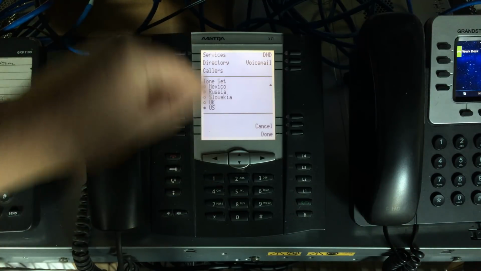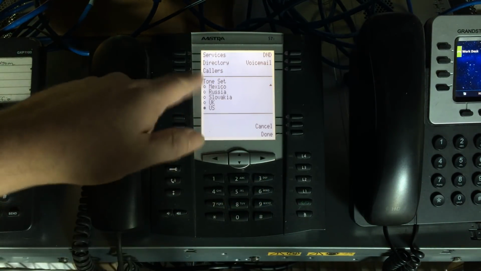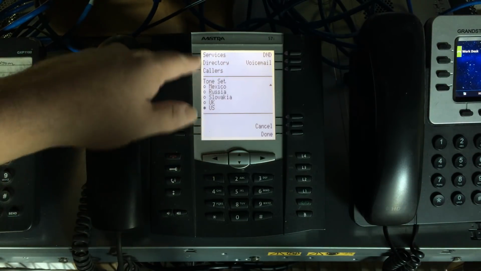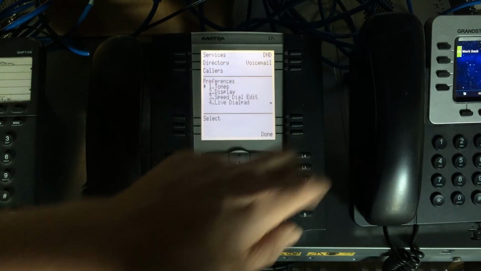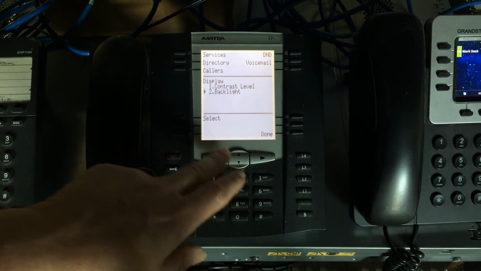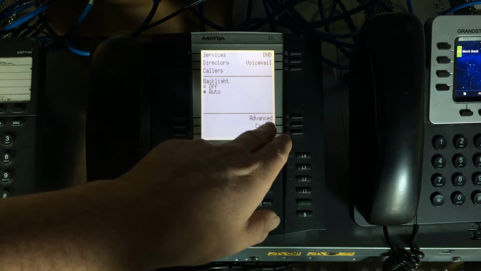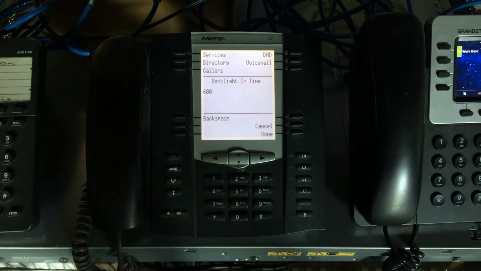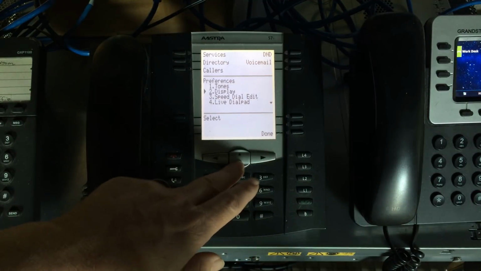Tone set is the telephone keypad tones, and they're different in different countries, so you have the ability to set that on this phone. Cancel on there. Done. Then display, like I said, you have contrast level, your backlight, how long you want your backlight to stay on automatically. You have some advanced options here if you want to set the number of seconds that your backlight stays on. I'm just going to cancel, go back to done.